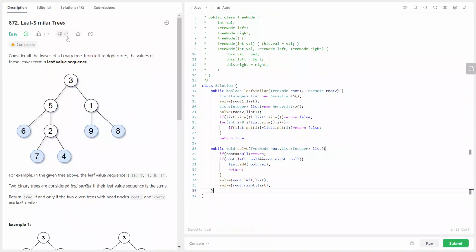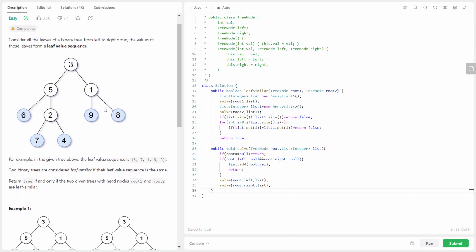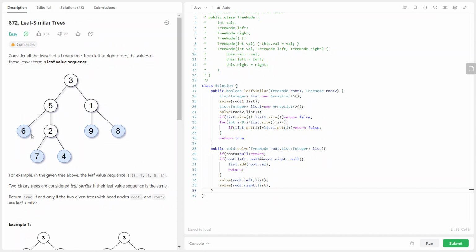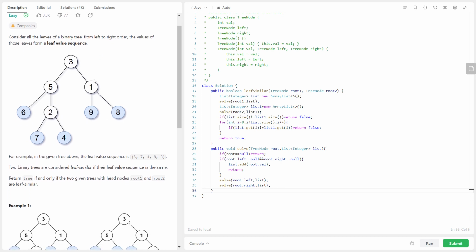Coming to the LeetCode problem, here the problem is Leaf-Similar Trees, and the problem statement is: we are given two roots, root 1 and root 2, and we have to find the leaf value sequence of the two roots. The leaf value sequence of a root is all the leaf nodes coming from left to right in a sequence. For example, 6 7 4 9 8, coming from left to right in order.